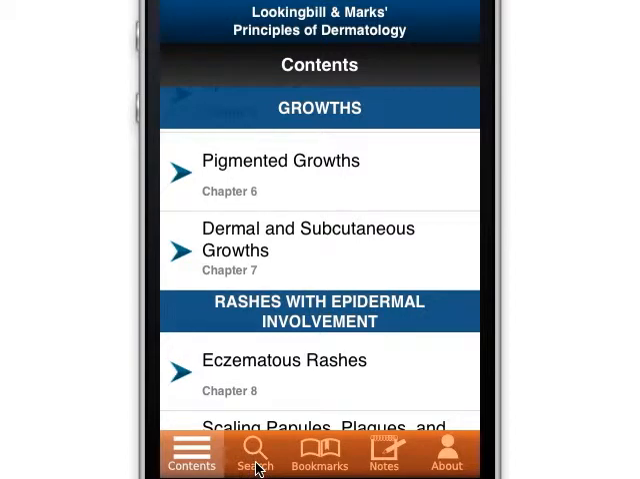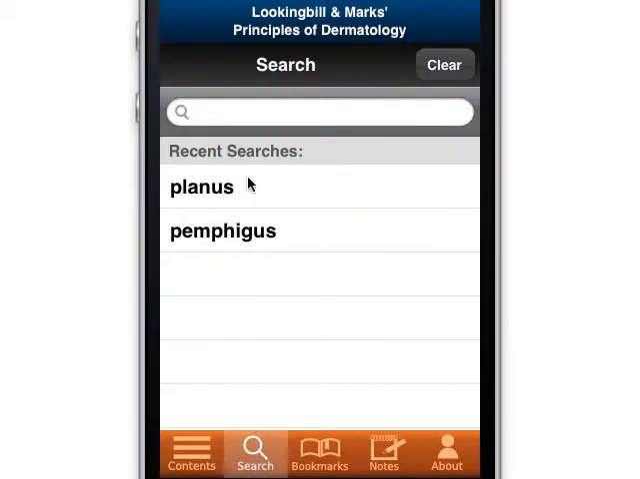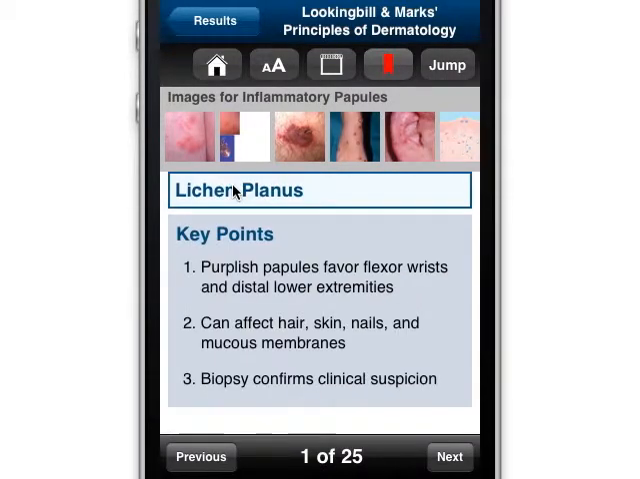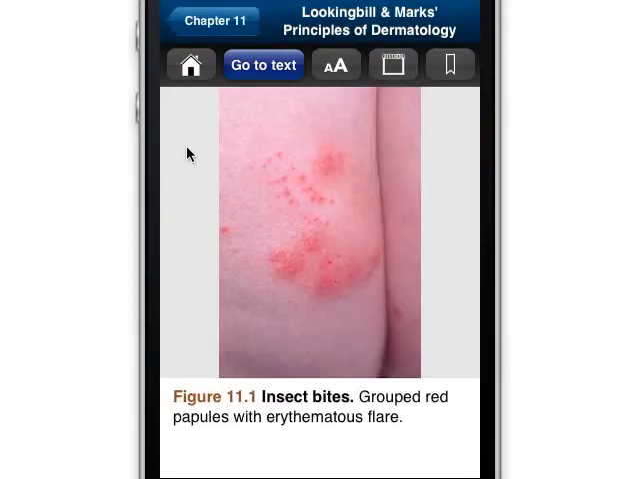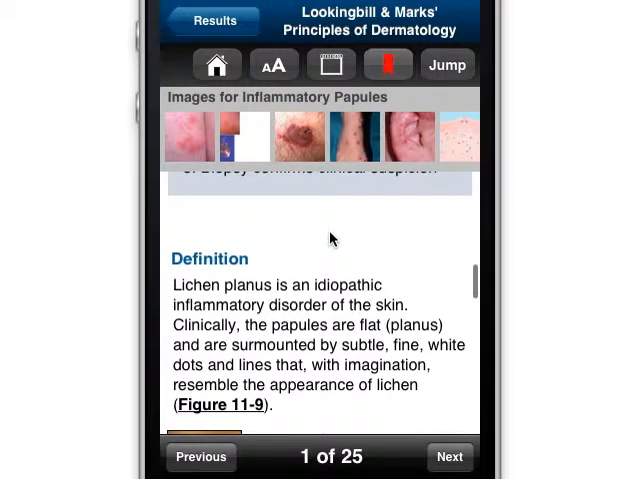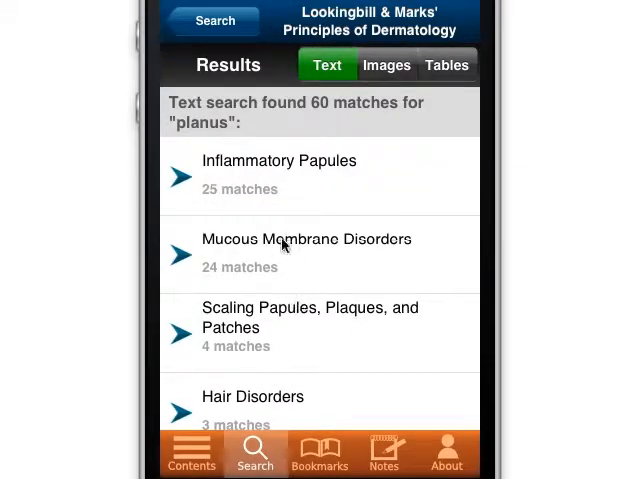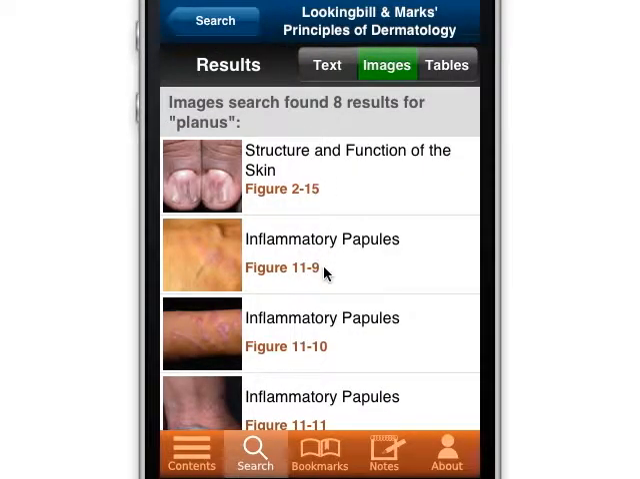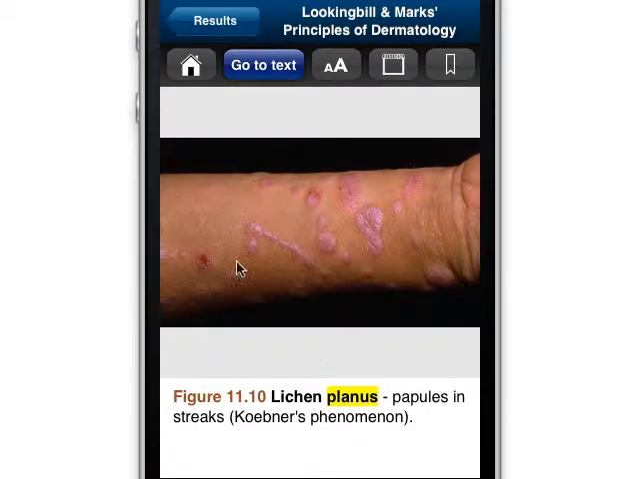Now, if you just want to look something up and you want to quickly get to it, you go to a search. If you've already looked it up before, you can just click on a recent search like planus for lichen planus, inflammatory papules, and here's lichen planus, and we can see key points. We can also go to the image search, if you want to see the pictures instead of doing the text search, and here we see lichen planus affecting the nails. Other images might be inflammatory papules, a very nice case of lichen planus showing the Koebner phenomenon where the papules occur in a linear fashion.